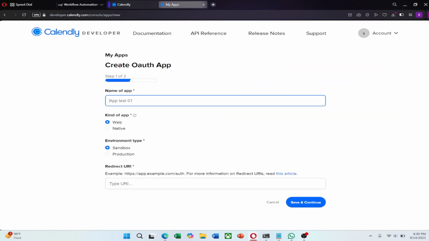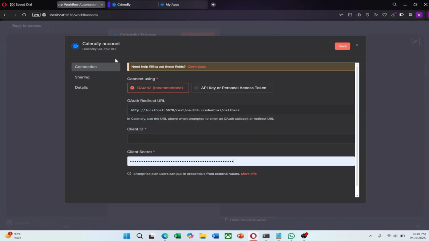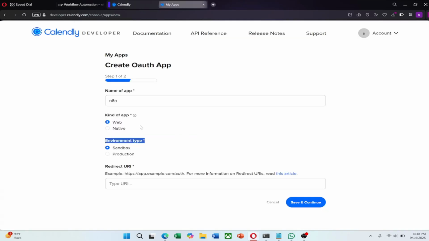For the app name you can simply call it N8N. For the kind of app choose Web. For the environment type it depends on what you are using it for. If you are not sure you can ask N8N support for setup instructions. In this example I will set it to Sandbox.